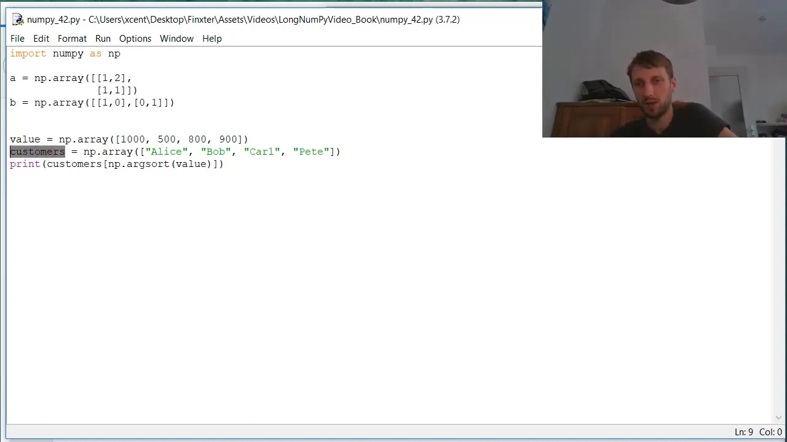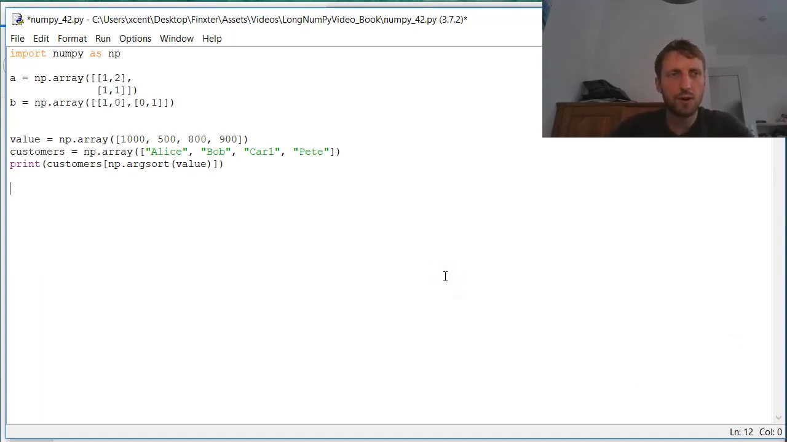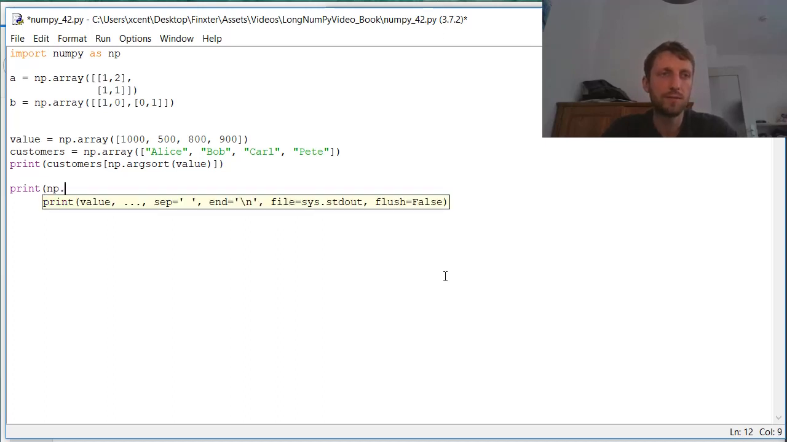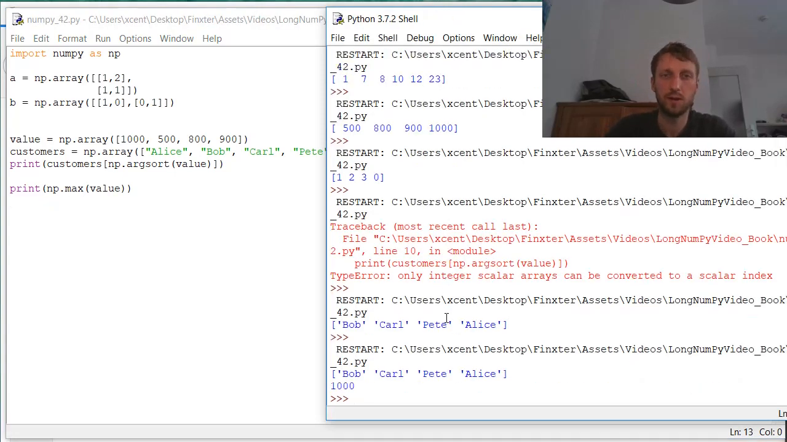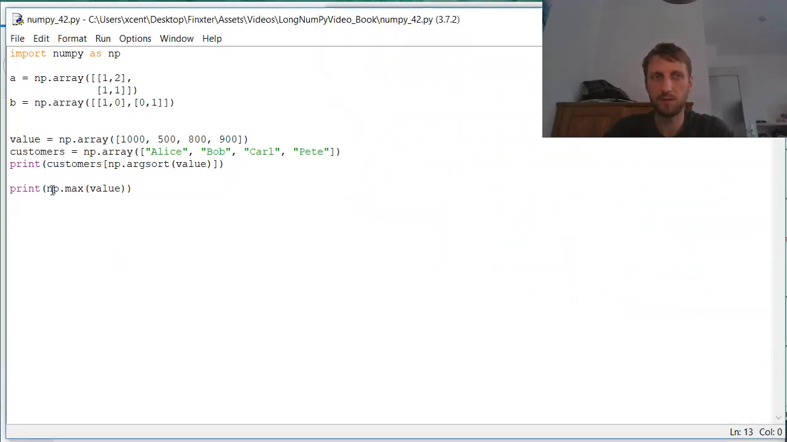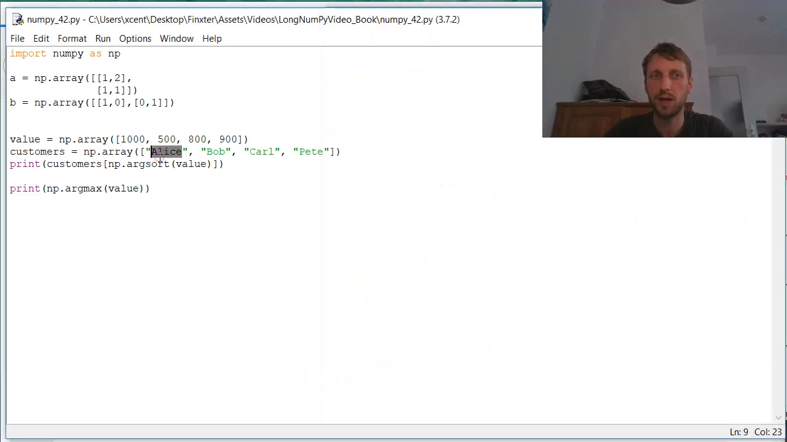This is important information. Okay, then we can use the max function. So what is the maximum value, for example? Our maximum value is 1000. This doesn't help us in this case, therefore we want to use the argmax. Argmax gives us the index of the person with the maximum value, which is 0, which is Alice.